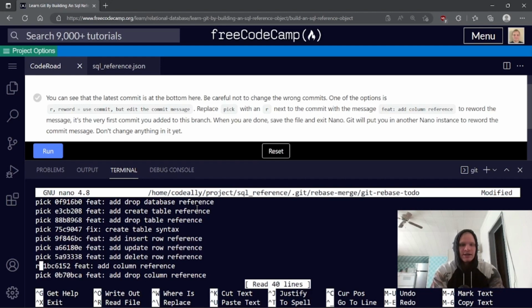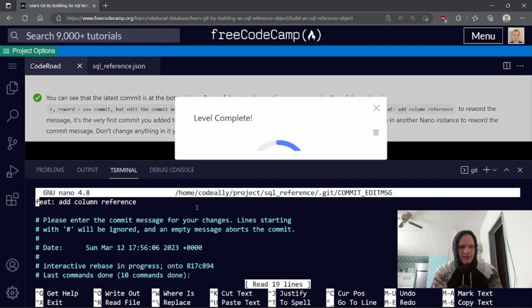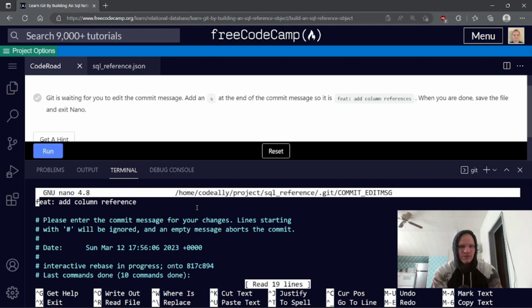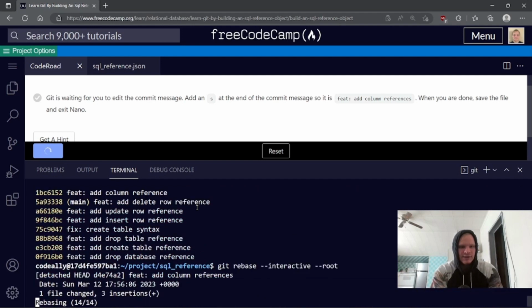Oh, I did not know that. Okay, that's kind of weird. All right, so let's save the file. So Control X, Y, Enter, and then we're going to change the commit message in this one. We need to edit your commit message: add an S at the end of the commit message, so it's feature add column references. Ah, I see. We just forgot an S there. When you're done, save the file and exit Nano. So Control X, Y, and then Enter.